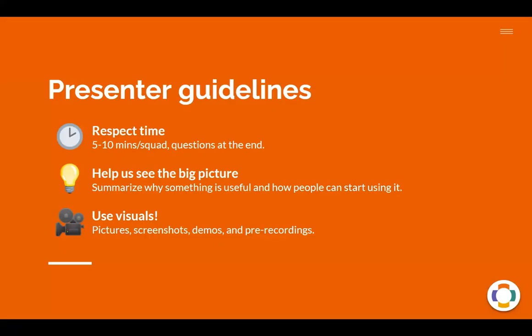Quick guidelines for our presenters today. Please respect your time. Different squads have different time allocations depending on the amount that they have to present today, but in general, most squads will be limited to 5 minutes and we will need to keep you moving. So if I need to cut anyone off, apologies in advance, but we just want to be respectful to the other presenters so that we can get through everyone. The main thing that our presenters need to do today is to help us see the big picture. Help us understand why what you're doing is useful and how people can start using it, and use visuals.